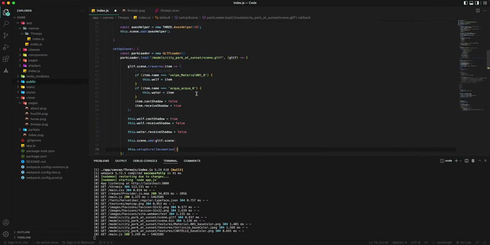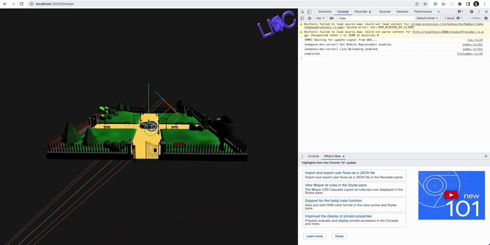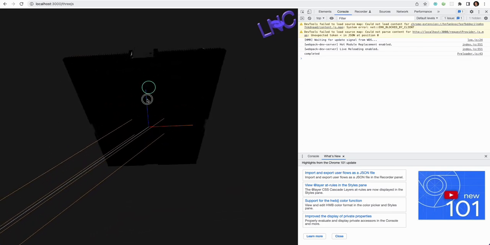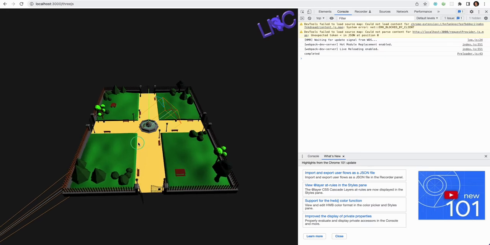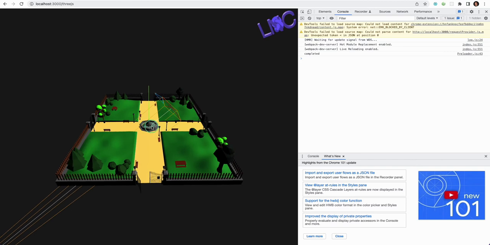The next thing we're going to do is add some scroll based animation. So right now we have this here, and this is good. I mean, if the purpose of this website that you're building is just showing this scene and some shadows and all that, that's all good.